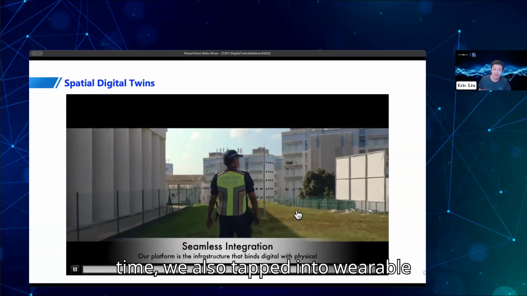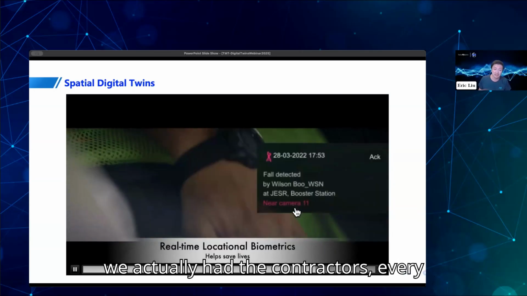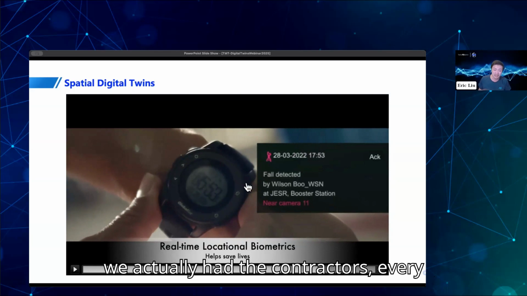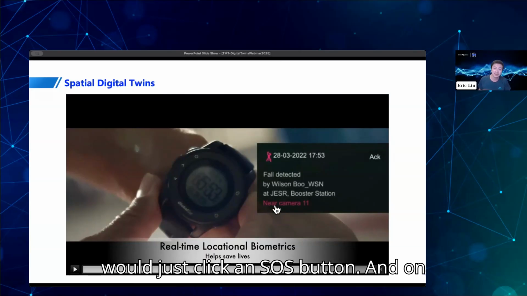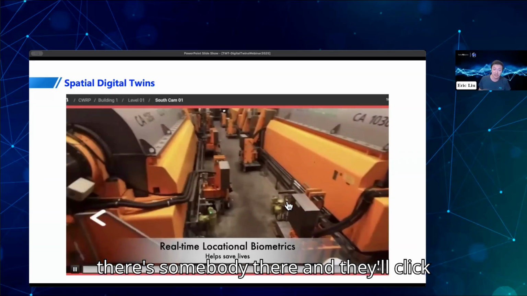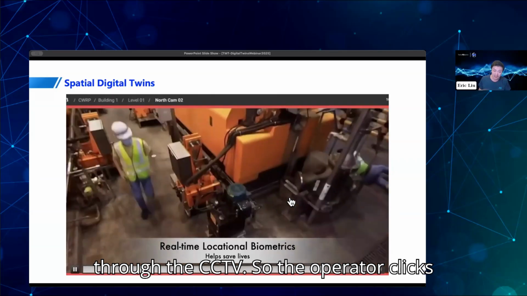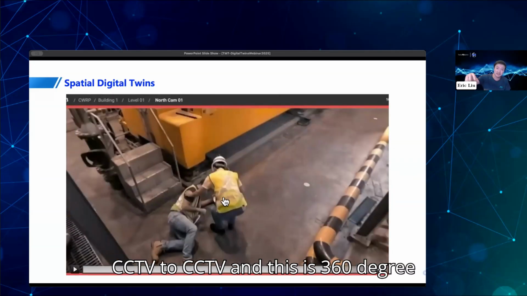But at the same time, we also tapped into wearable biometrics. So what does that mean? Well, we actually had the contractors, every single one of them, wear a wearable. And if they got into any issues, they would just click an SOS button. And on the digital twin operating system, it would tell them that, hey, there's somebody there, and they'll click through the CCTV. So the operator clicks on the CCTV and jumps from CCTV to CCTV.